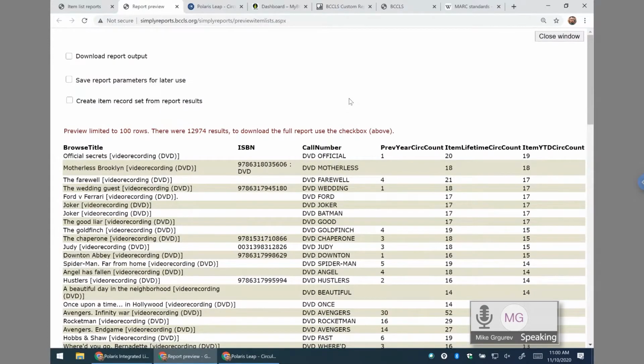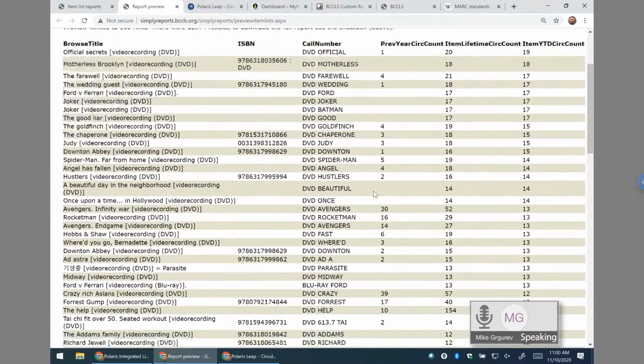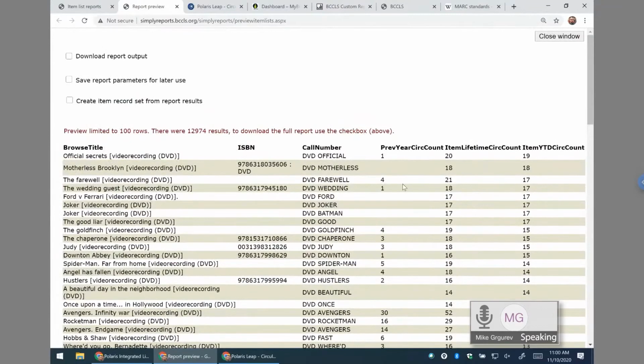Okay. Interesting. So, clearly, these are newer items, because the previous year circ is so low, but item year to date and item lifetime are very similar. New movies, and do take note, these are individual items, not titles. So you will see repeats, particularly if we were to order this by call number or the title. If you wanted to group them together, that's something we'll get to in a little bit.